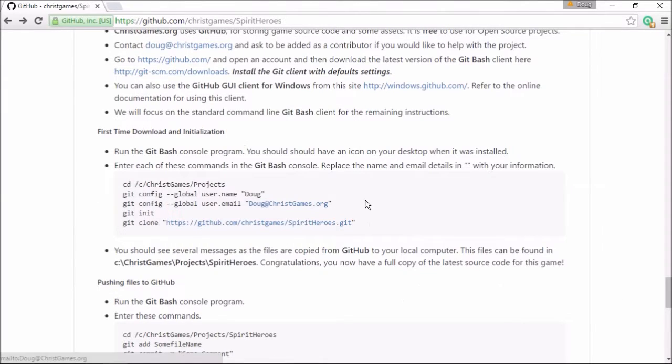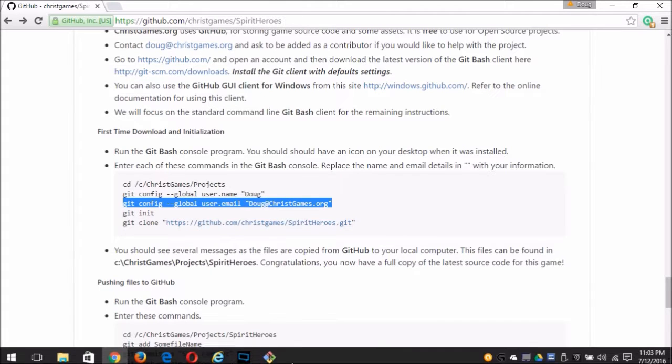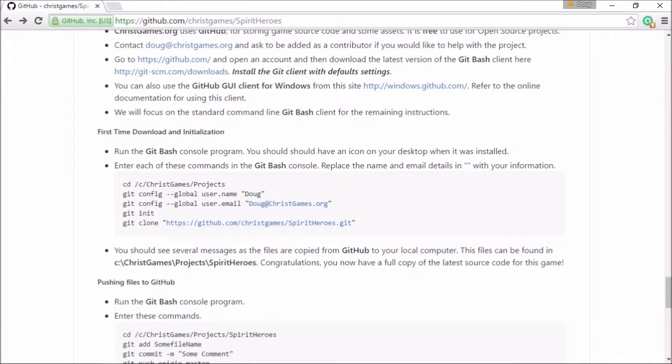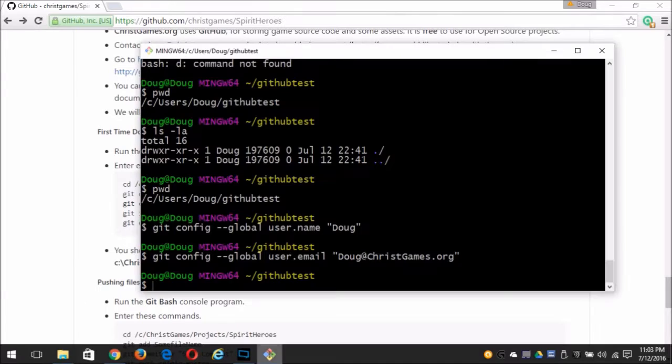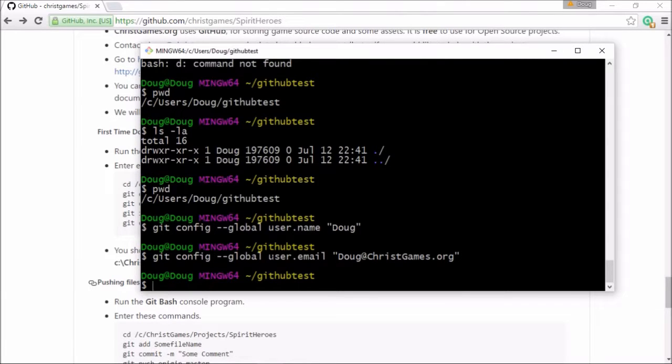So don't use my name. If you want to use my name, it's fine, I guess, but it's not going to gain you anything in this case. Anyway, the first two things we did, if you see, it basically took that command and says, okay, now we have a configuration stored on this machine, and it's going to be these two things.